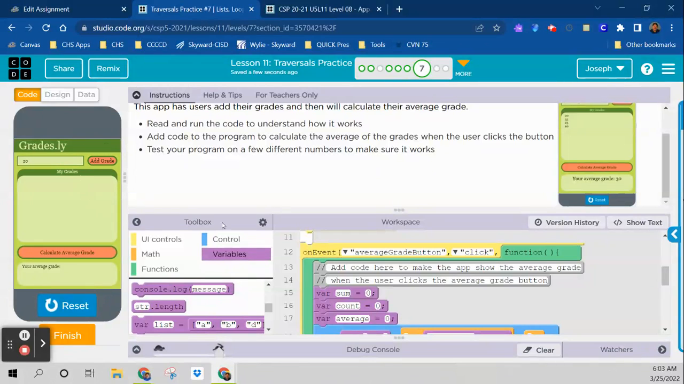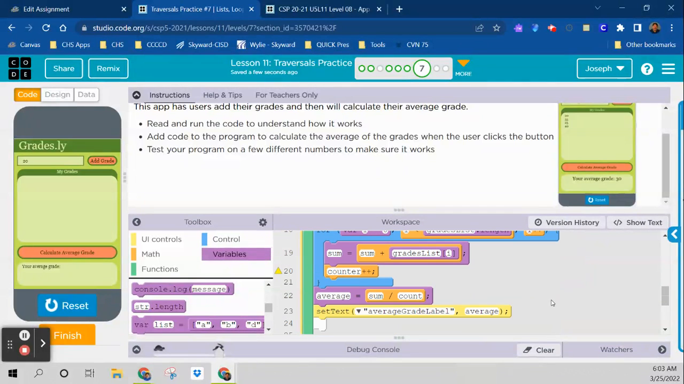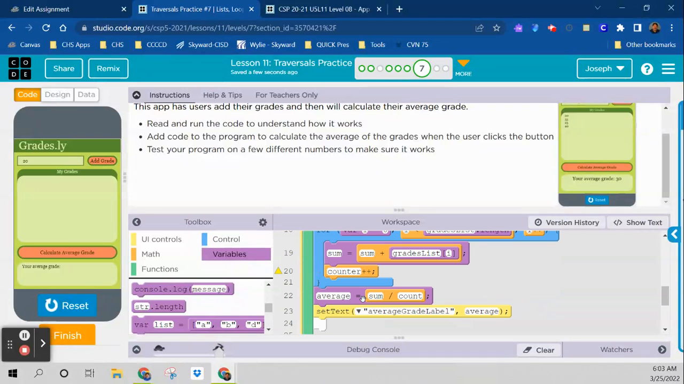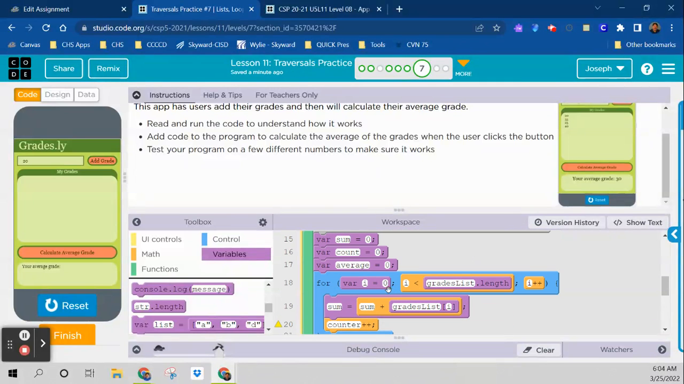Oh, man, that really did mess something up. Hold on. Let me look at it real quick. So I plus plus, let's see, sum equals sum plus grade list index. Now it's got now the counter. Oh, you know what? There it is.